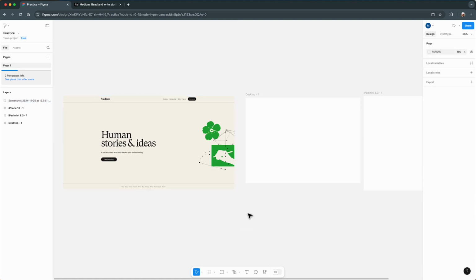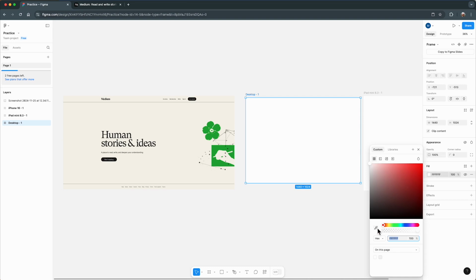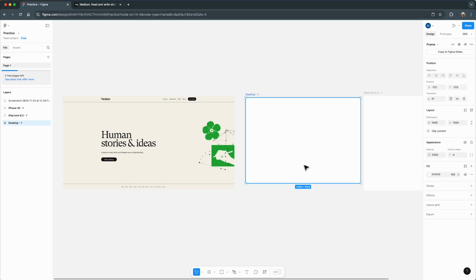The first thing we'll do is match the background color of the desktop frame to the website. Select the frame, go to the Fill section, and click on the default white color. Use the color picker to grab the background color directly from the reference image. An even quicker way is to select the frame, press I on your keyboard to activate the color picker, and click on the background in the reference.